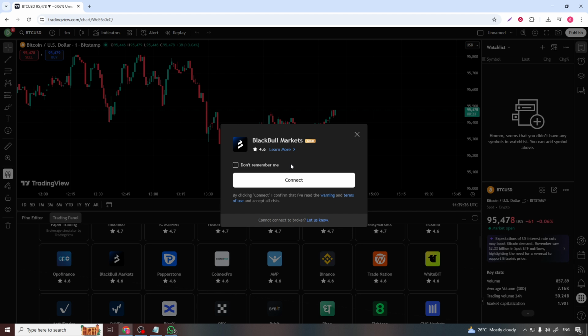Lastly, proceed to connect your accounts. There will be a prompt guiding you through linking your Black Bull account with TradingView. Simply follow the instructions provided, which may involve inputting your login details for Black Bull, and you're all set. Once connected, you can begin placing trades directly from TradingView using Black Bull's integration.